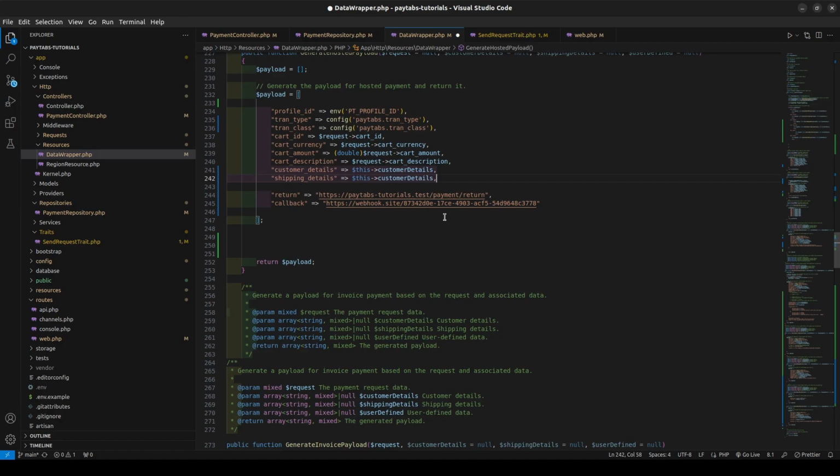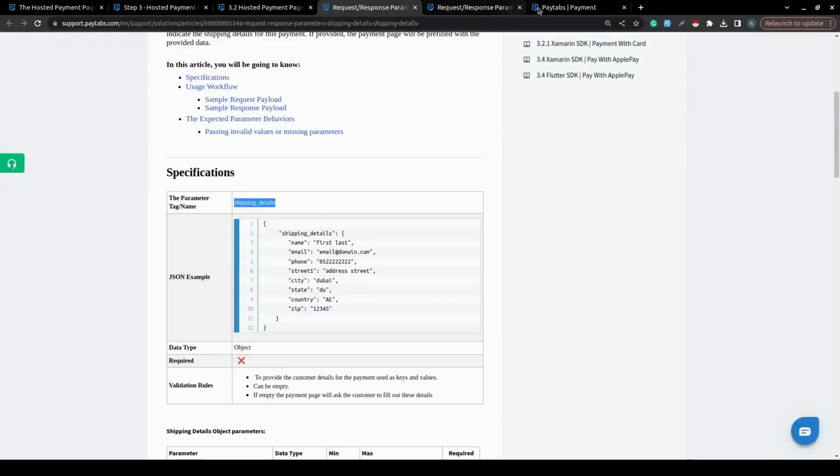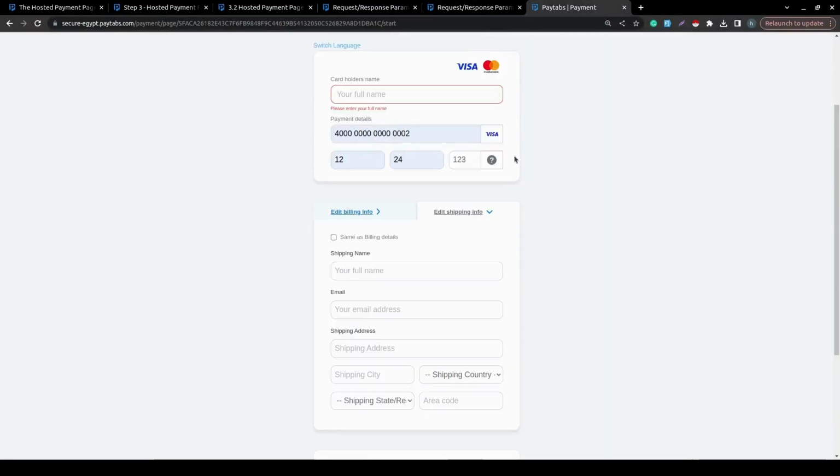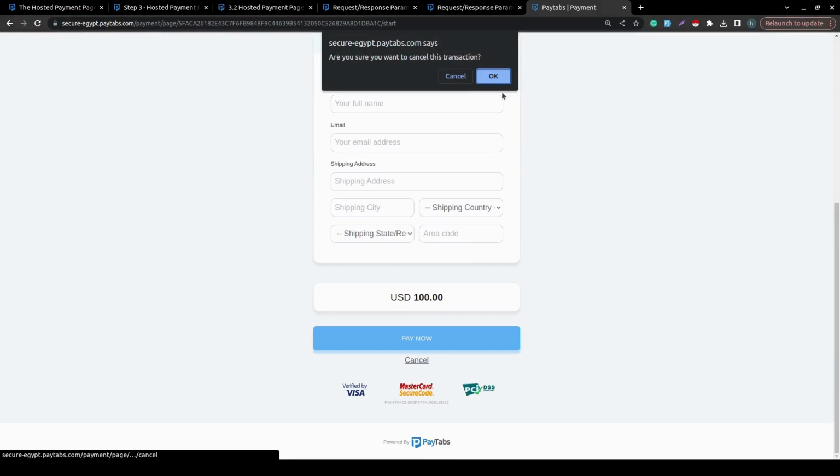Here, what I have done is that inside my final payload, I have generated the customer details and the shipping details, and I have generated them of course from the request sent from my front end that I will just take a look at. Now I want to save this and get back to my payment page over here. I will cancel this payment out.